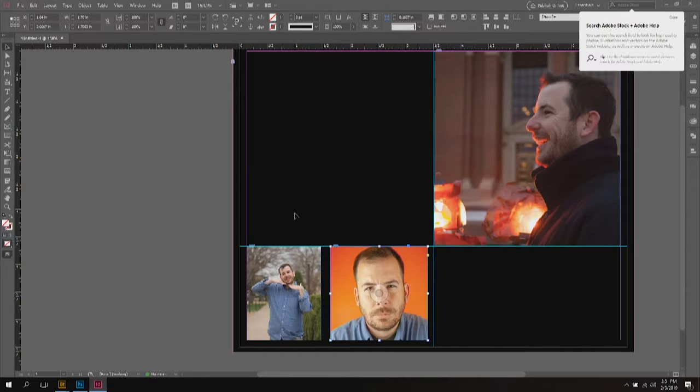Okay, so I want these to be square, so let's go ahead and resize those now. I like how tall it is, so I'm just going to take my height there, copy, and paste it. And I'm going to do the same thing over here. I'm going to take my height, copy, paste it onto my width. Now those are square.